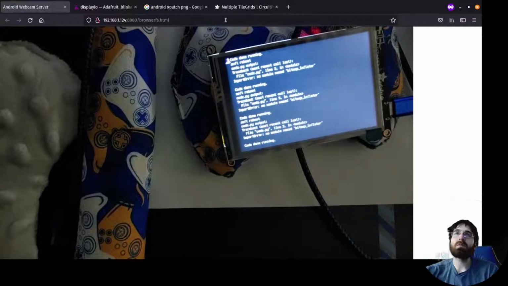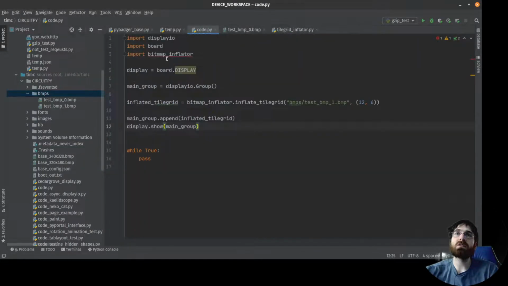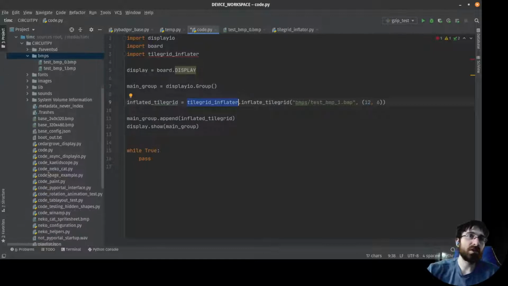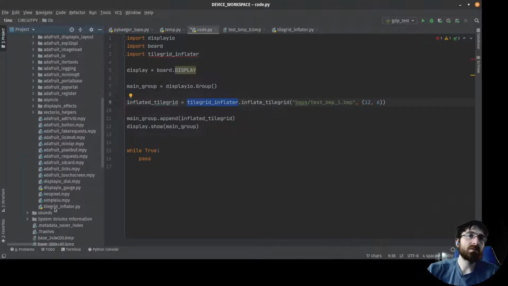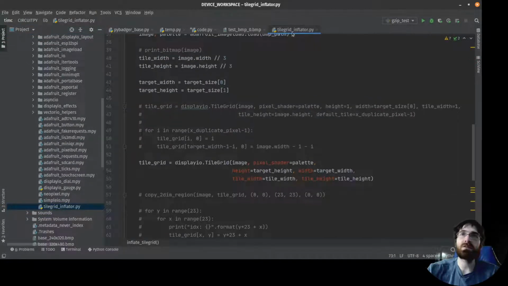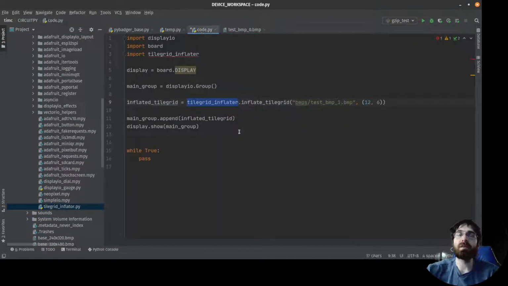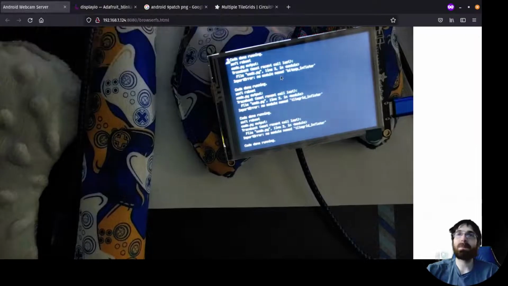Import error, bitmap inflator, right. So this changed. I'm surprised that didn't really find it and change it for me. Interesting. It changed the name of the function, but not the... Did I not change the name of the file? No, I changed the name of the file. Interesting. Pretty good usually about finding when stuff changes like that.